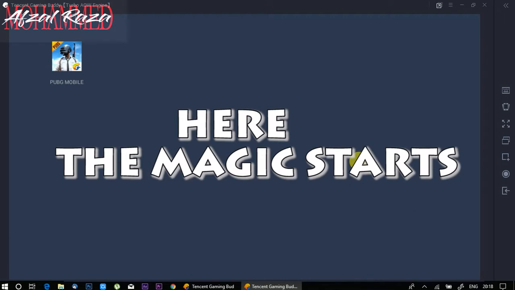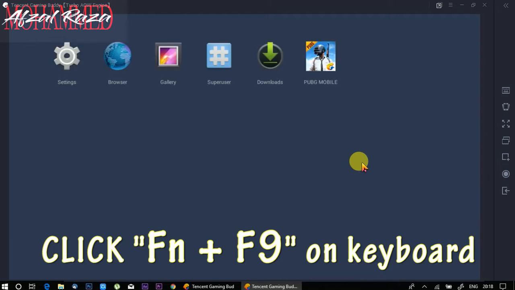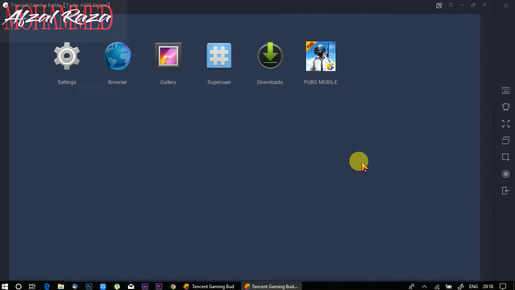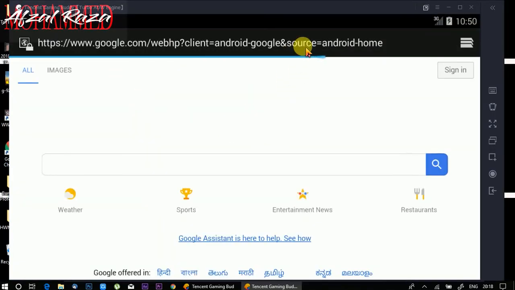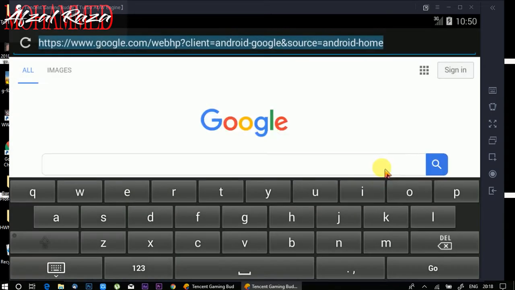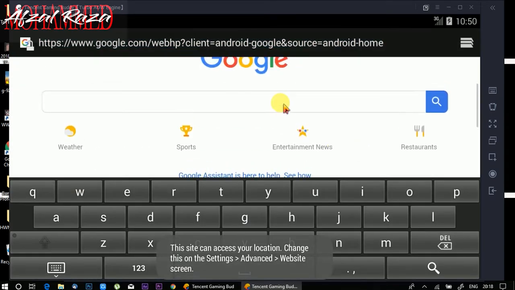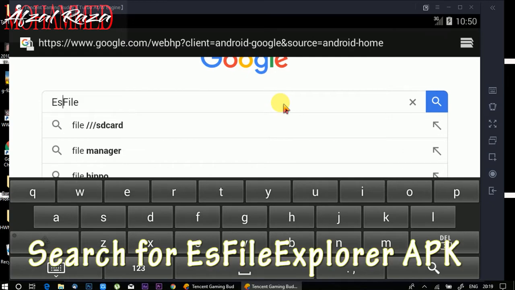So here the magic starts. You need to hit function plus F9 and a few more apps installed on this emulator pop up. So the first thing you need to do is open the browser, and we need to install a file explorer. So let's install ES file explorer.